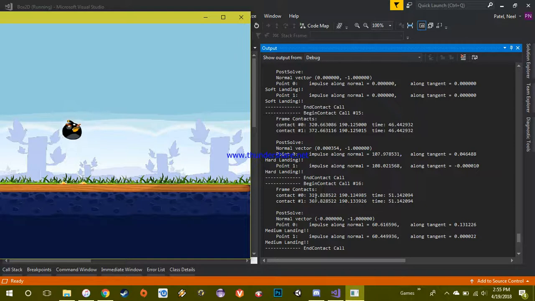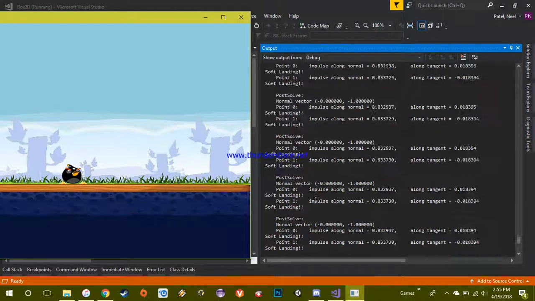And then if I did that, it has some medium landing over there. So that was it. Thank you.